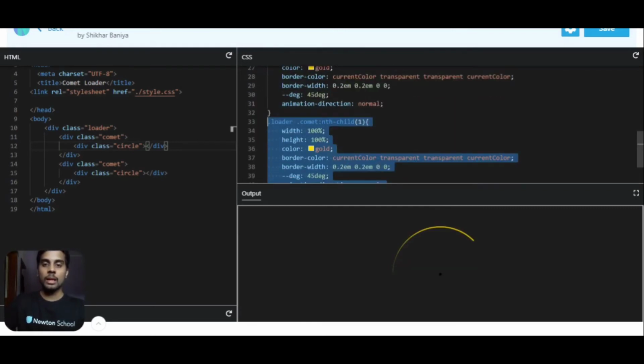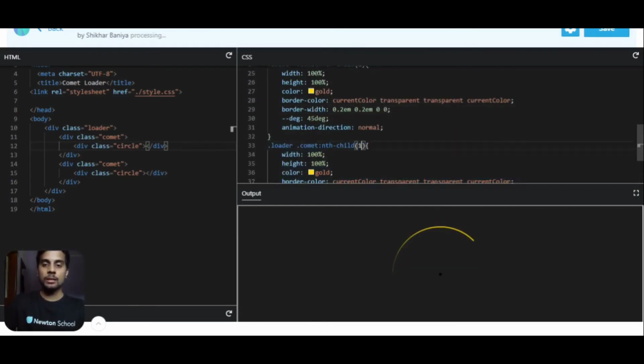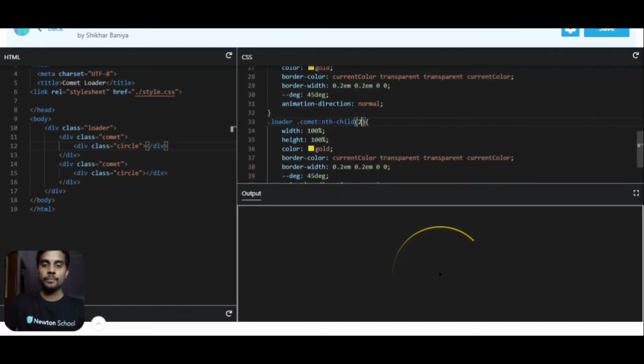Now let's copy this whole thing, paste it below, and let's target the second child. The second child's width will be 75%. Height will also be 75%. Color will be lime.